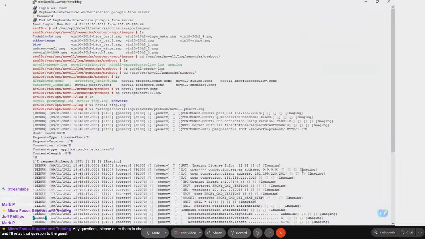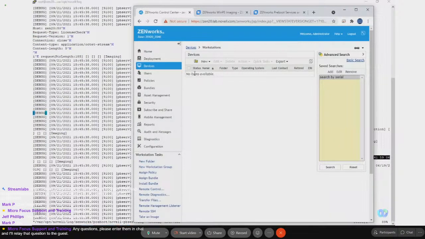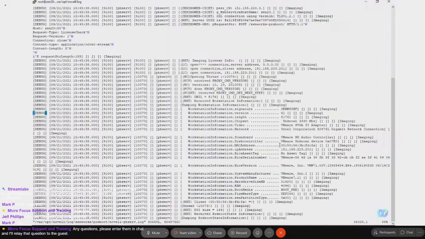So what you need to do is just delete that device. Whatever device comes up in here, just delete it. That means that device is no longer part of the zone, and now the hardware rules will take effect.